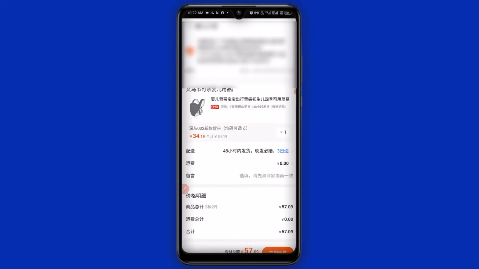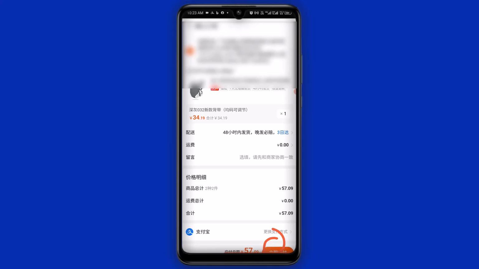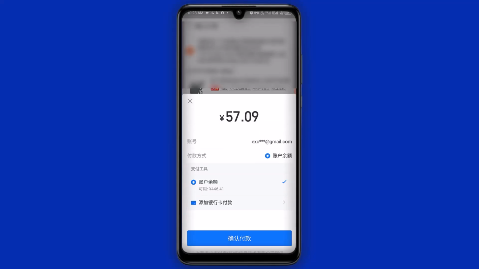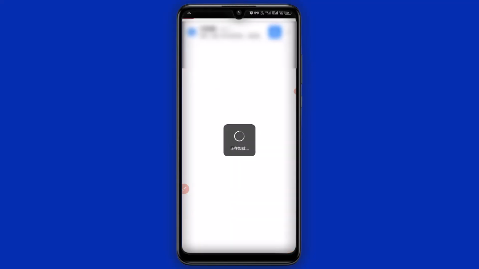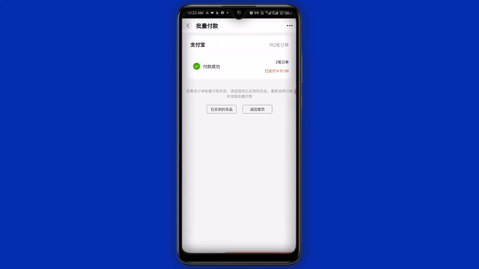From the checkout right here, I'll simply scroll down, and the next thing I'm going to do is to simply click on here to proceed to payment. Then I click on here to confirm my payment, then enter my payment password. Payment done, successful, as you can see right here.